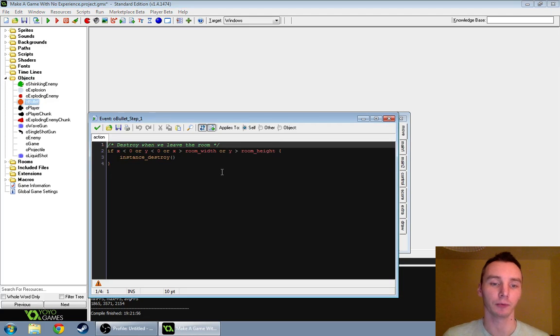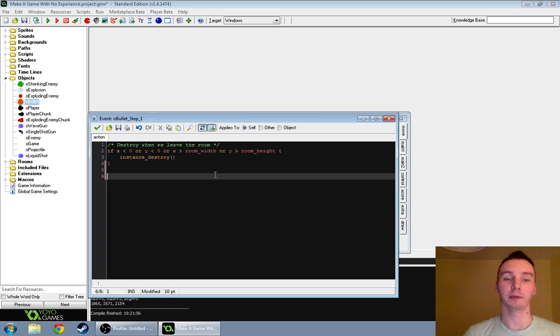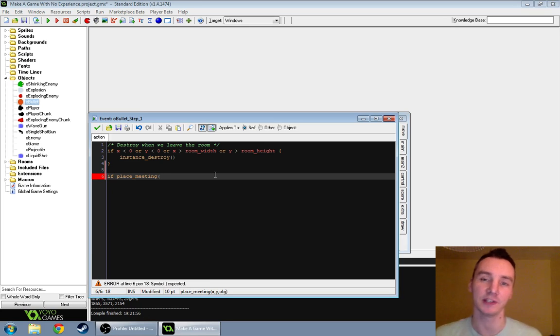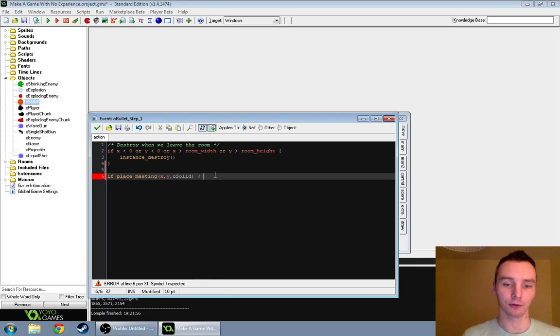So on a bullet, when a bullet hits a wall, what do we want to happen? We actually just want it to be destroyed. So we'll say if place meeting, which is a new term. Previously we've been saying instance place, and then getting the identity of what we've hit. In this case, when we hit something solid, we don't need to know what we hit, we just need to know we hit something solid, and it's all over. Life is over. So we're going to say if place meeting x, y and then a solid object, which might be called oSolid, and if that's true, then instance destroy.